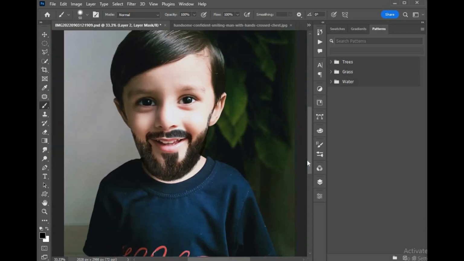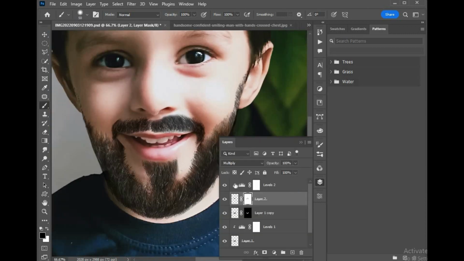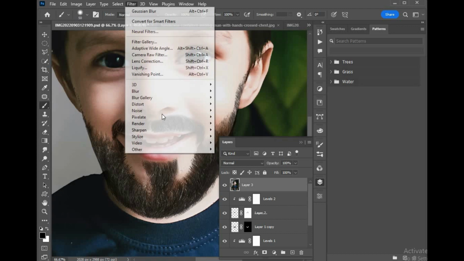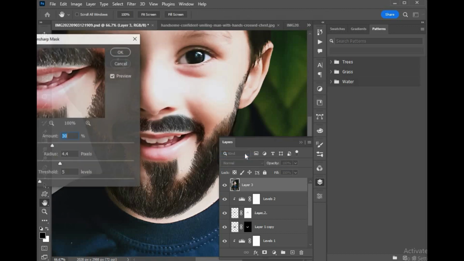After that, merge all layers into one by pressing Shift, Ctrl, Alt, Command E. Sharpen the whole picture for better results. Go to Filter, Sharpen and Unsharp Mask.